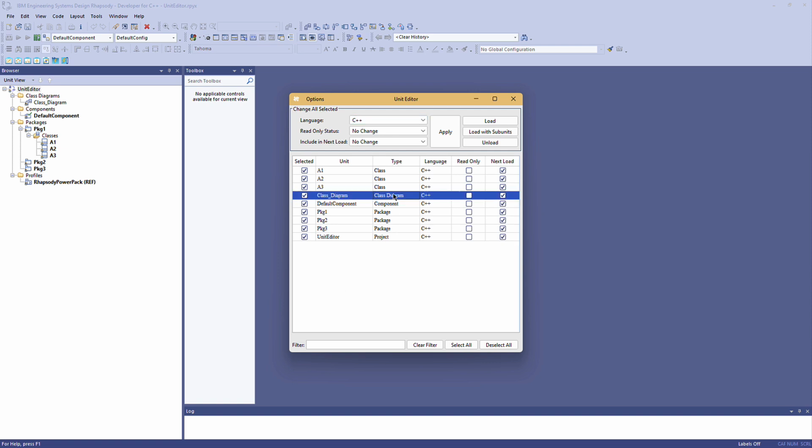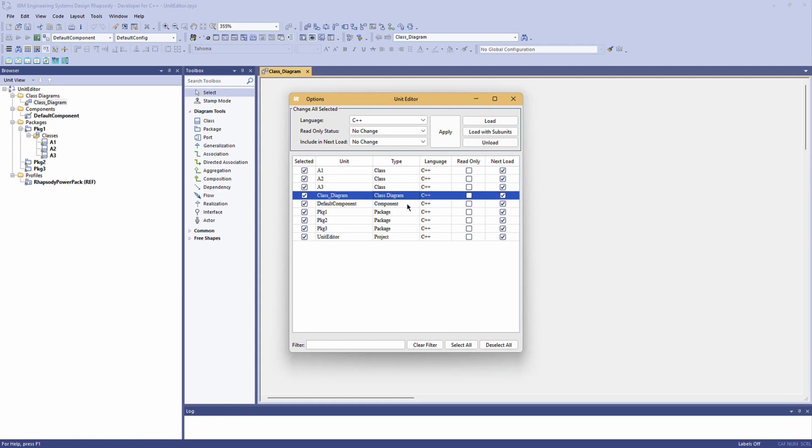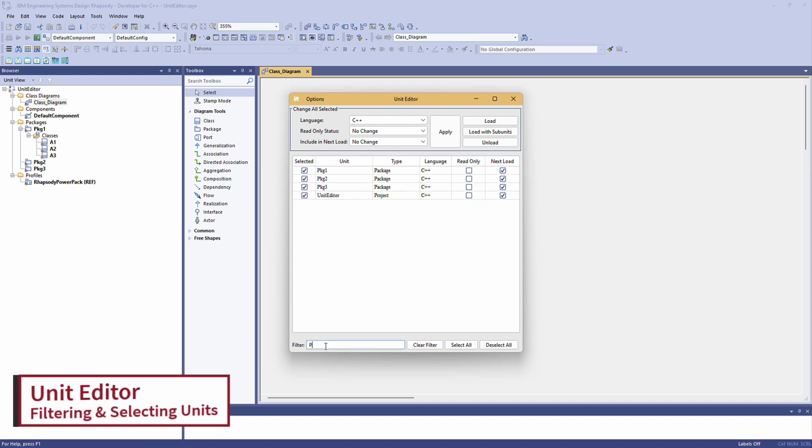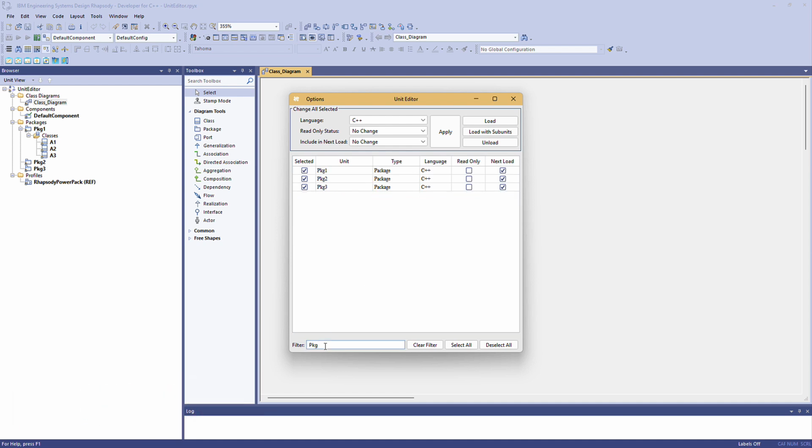I can easily locate a unit in the Rhapsody model browser. First, I'll select a row in the table, and then I'll right-click and select Locate in Browser. I can filter the table by typing into the regular expression field at the bottom, so I can easily see the units I care about.